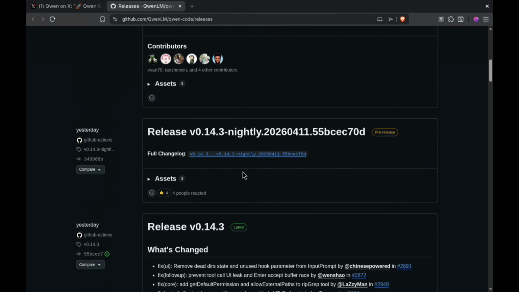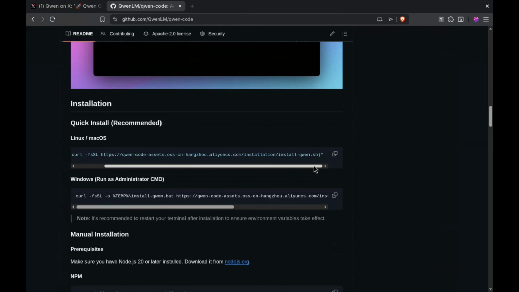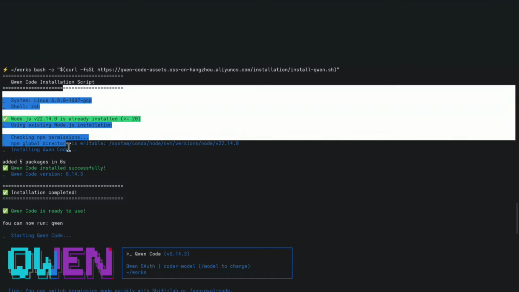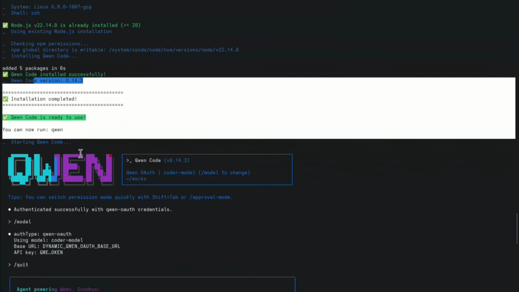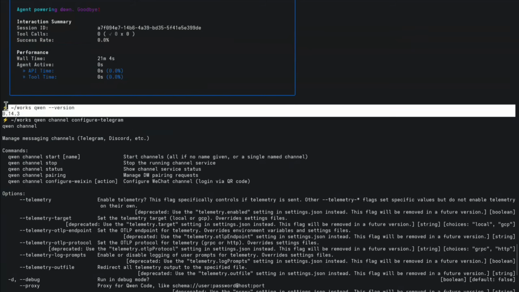Now, let me walk you through the full setup. It's super simple and takes less than a minute. First, open your terminal on the computer where you want the AI to run. Make sure Qwen Code is installed and updated to the latest version. Just copy and paste this one command in your terminal if you're on Mac or Linux. But if you're on Windows, there is a separate command that you can find on GitHub or the Qwen Code webpage. Then check the version with qwen --version. It should show 0.143 or higher.